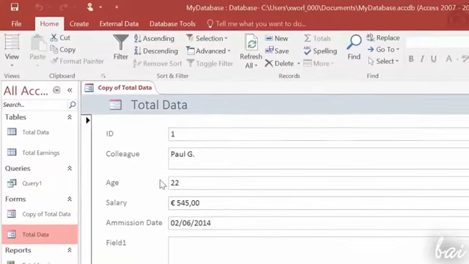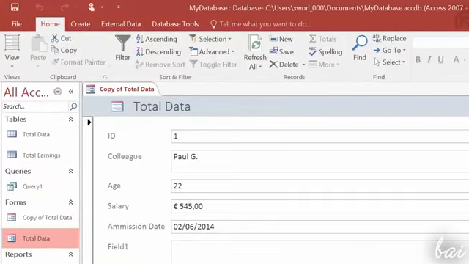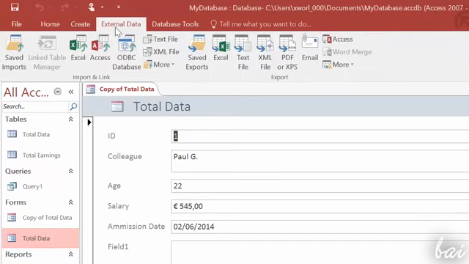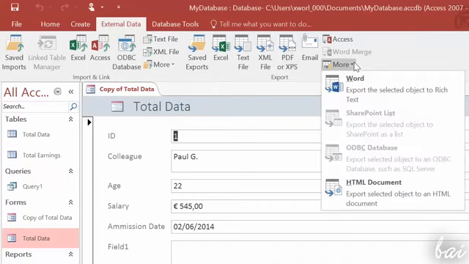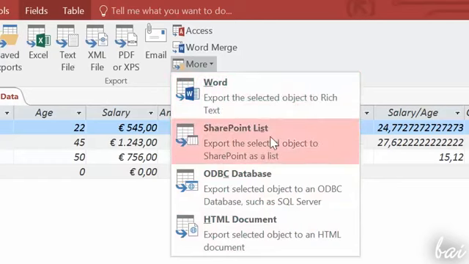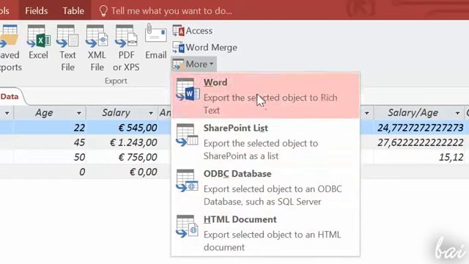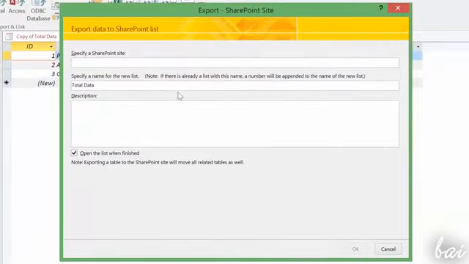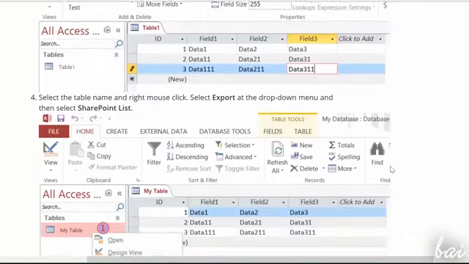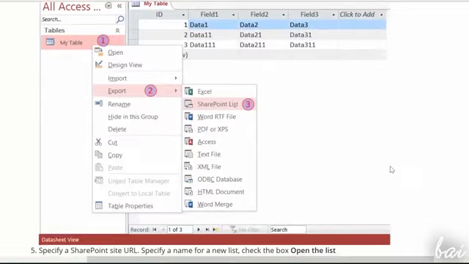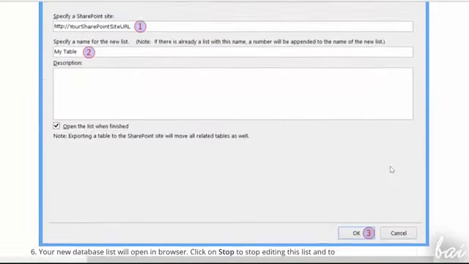If you need to collect and gather data, you need to publish your database and forms on the net. There are lots of different ways to publish on the net. Just go to the External Data tab and click on More. You can use SharePoint, an HTML document, or any online database. Check out the video description if you want to know more about how to publish your Access objects on the net.